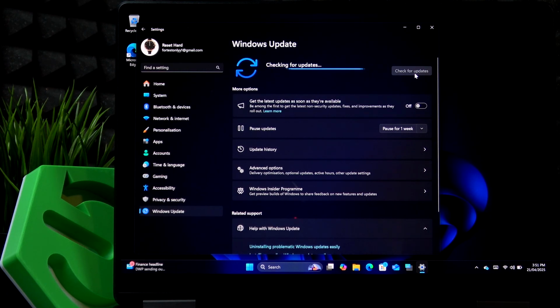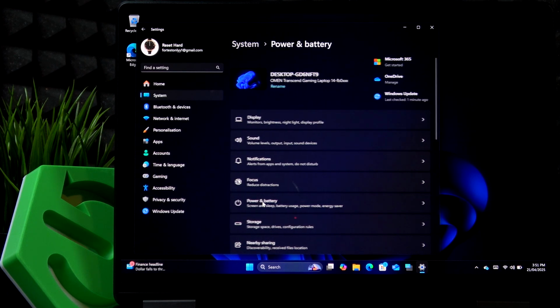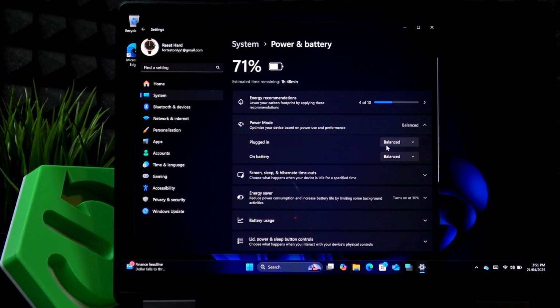But the next thing is actually going to the System in Settings, then go to Power and Battery. And if you want to make your laptop faster, go to Power Mode, and you can change it for when plugged in and when on battery to some different settings. I'm gonna change it for only when plugged in to best performance. And why I'm not changing it for when on battery? Because it uses more battery, and I don't really want to use too much battery, so let's only leave it on best performance for when plugged in, and it'll make the laptop faster.